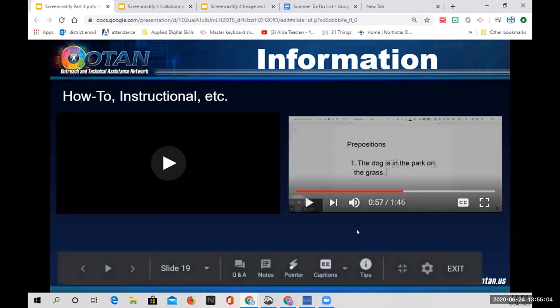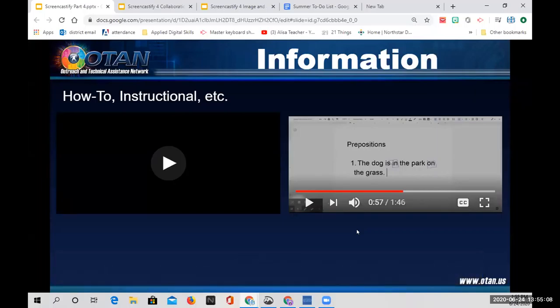So that wasn't a how-to. I wasn't showing them how to do something. I was showing them information about this particular grammar point. So you as the instructor are now trying to think, what is it that I want to send my students? Am I sending them a how-to, like how to get into Google Classroom, or how to make a Google Doc, or how to use a certain website? Or are you just doing instruction as if they were in your class and you were showing them on the whiteboard what you want to teach?